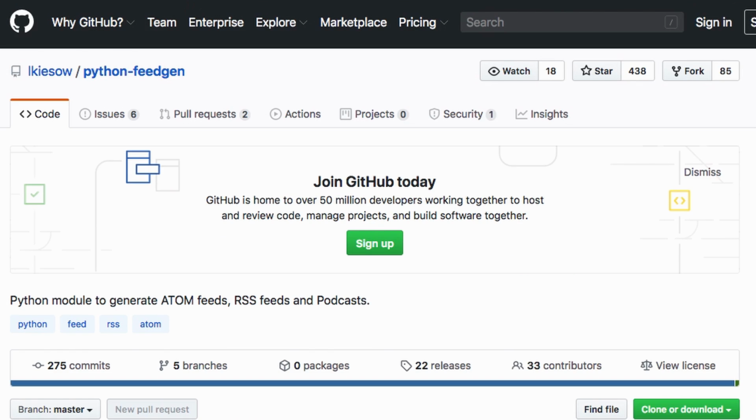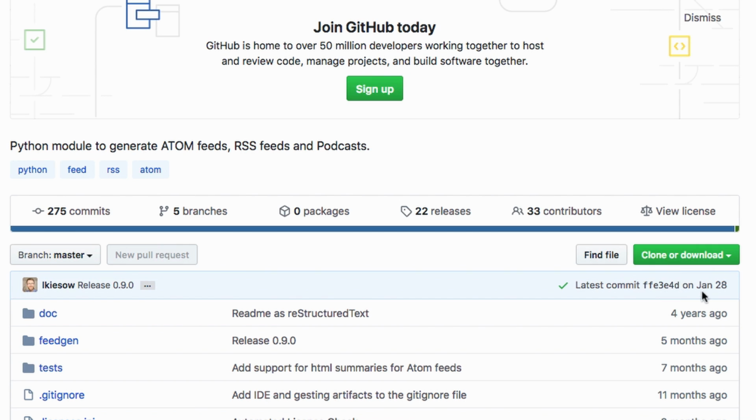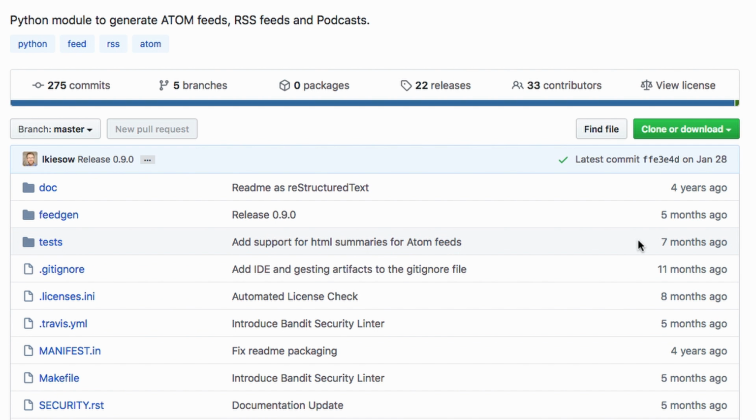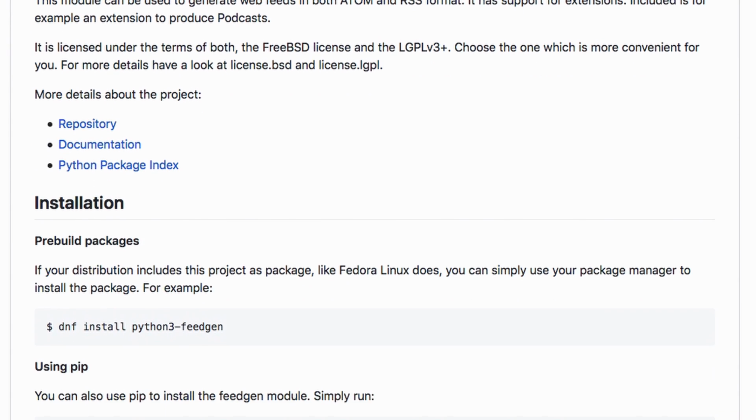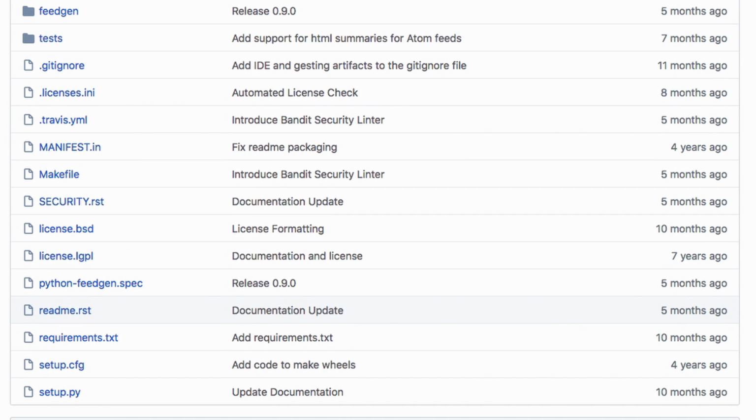This one. Again, we can repeat the steps again. So stars, it's 438, it's not bad. The last commit was on January 28th. Looks like this library is not maintained. There is no information about abandonment, so let's check the license.